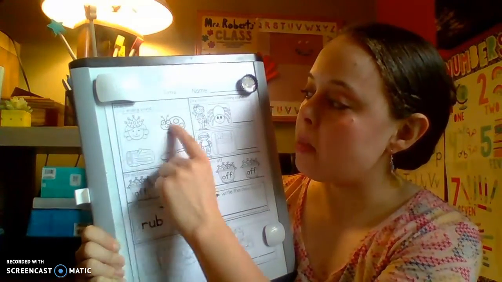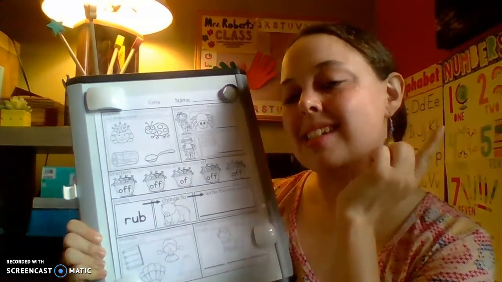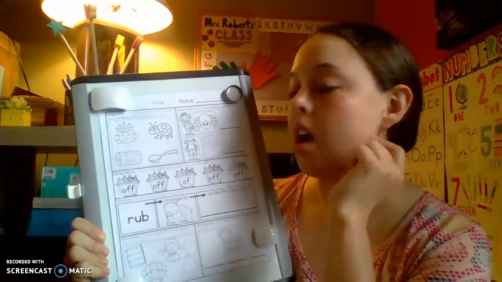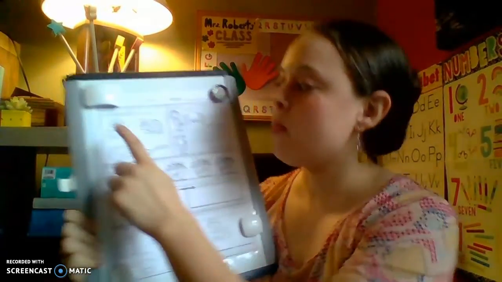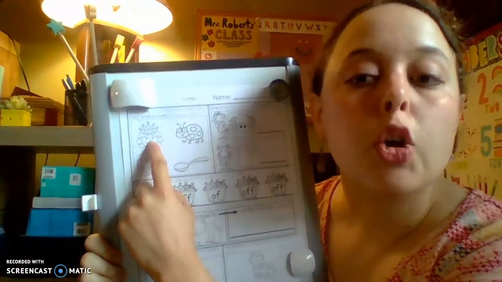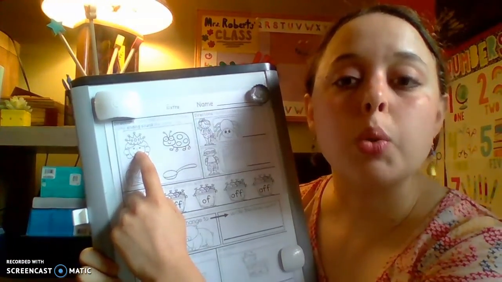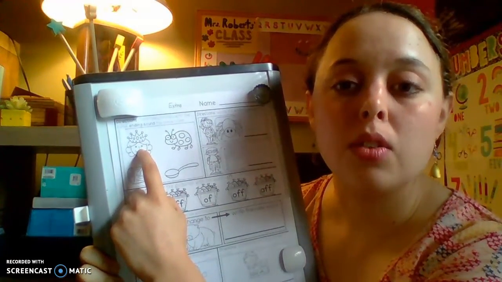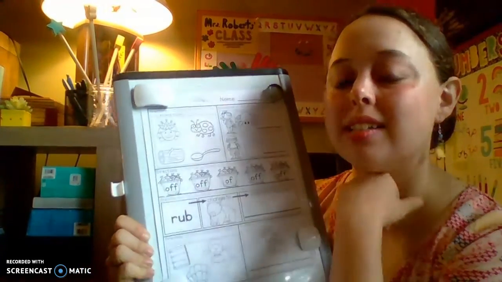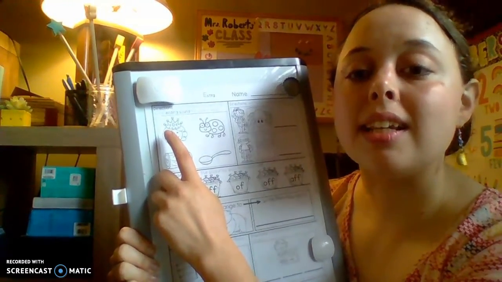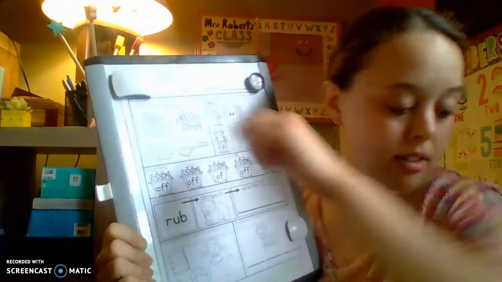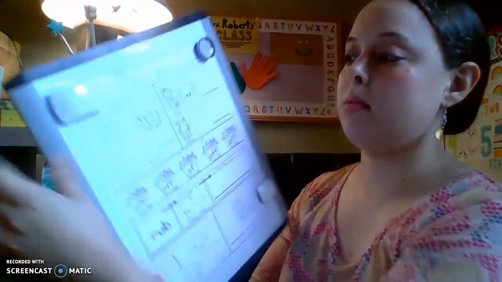So what they want you to do is look at the pictures, say them out loud, and listen to the last sound in the word and color them the same color. Any of them have the same ending sound. So this is a queen. Queen. So what sound do you hear at the end? Queen. Say queen. I hear an N at the end. So I'm just going to write an N up there to remind us.